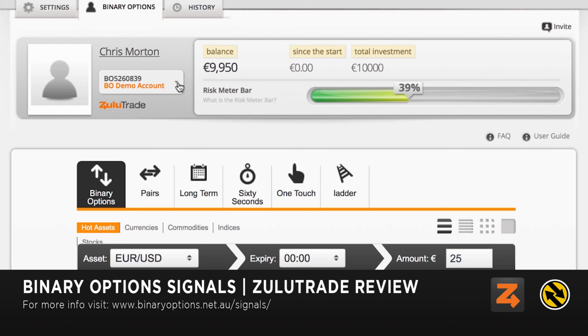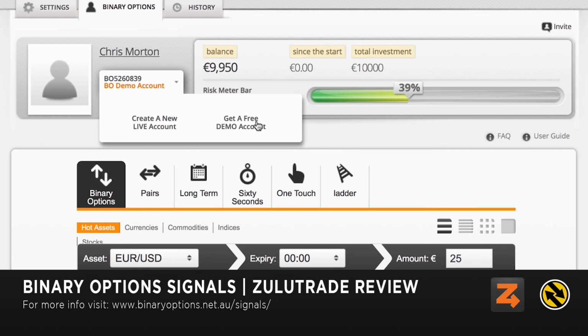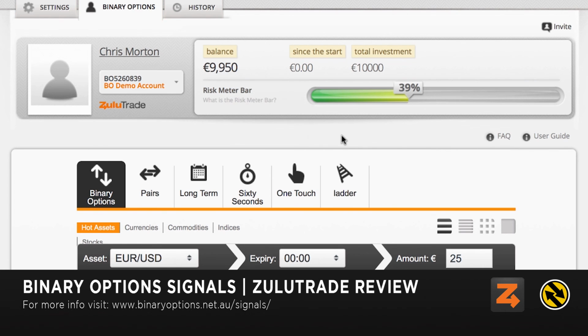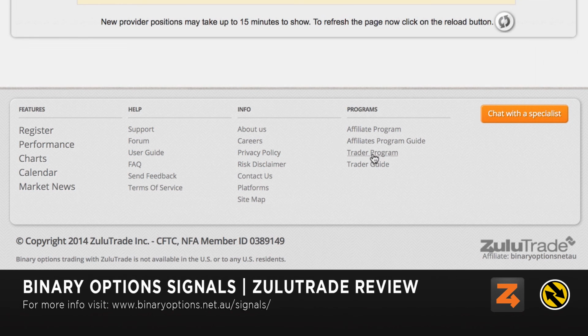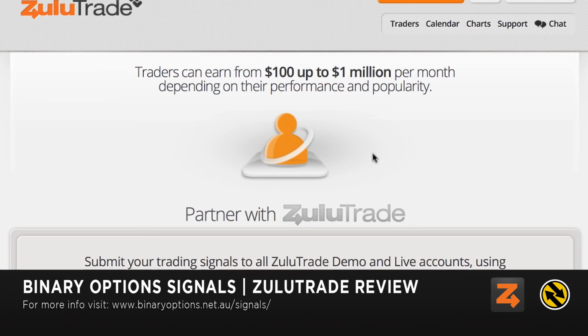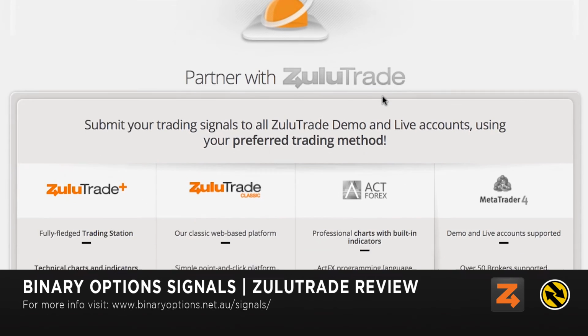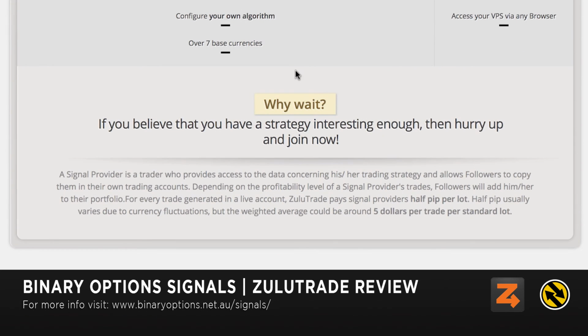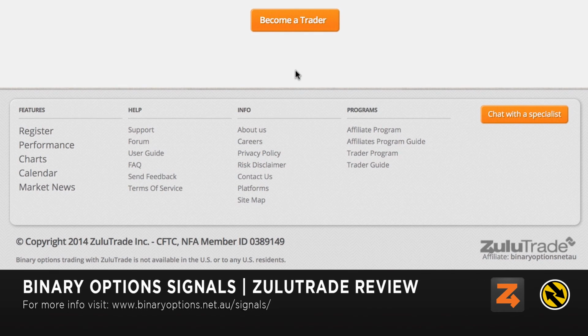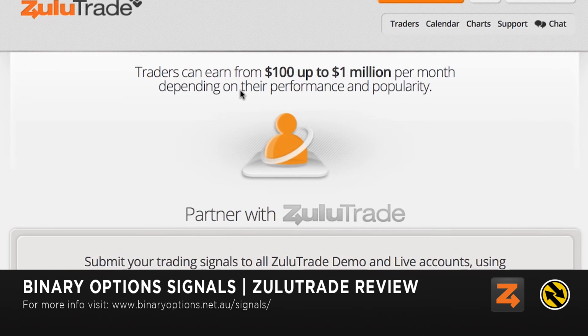And if you want to become a trader and post your own signals, you can do that as well. They have a trader program. So you click through to that, and you can see here traders can earn from $100 up to $1 million per month, depending on their performance. So you can post your own signals and have other people follow you and earn some money that way every time people follow your particular signals. So I think it's quite interesting, guys, if you want to check this out.